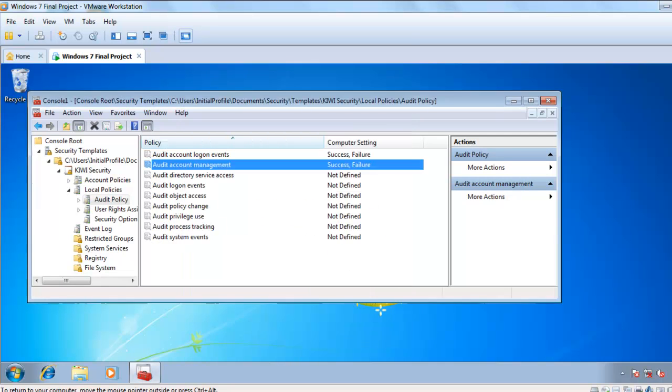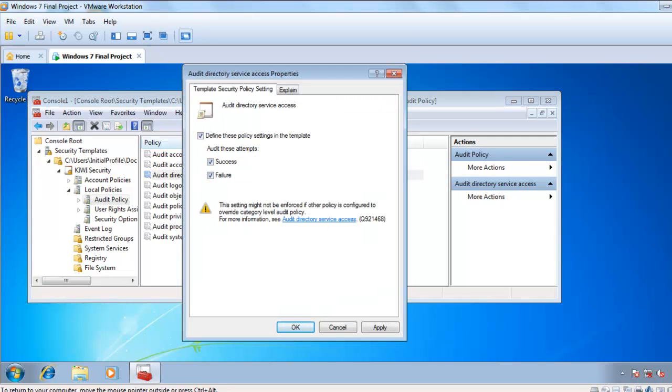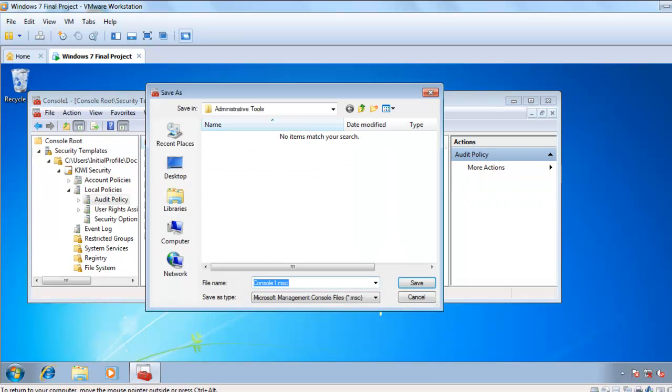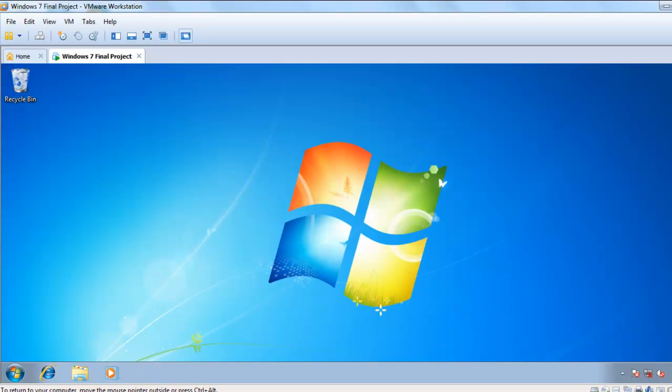And then we have to, what does it say? All audit events have to be logged. So that's what I'm doing here, just enabling all audit events, whether they're succeed or failure, to be logged. I have to save it. Kiwi Security is template.